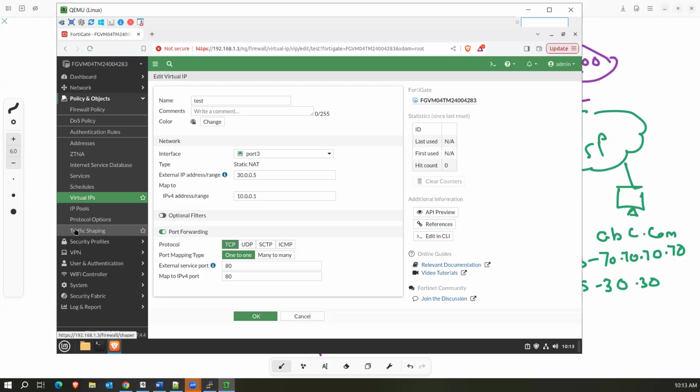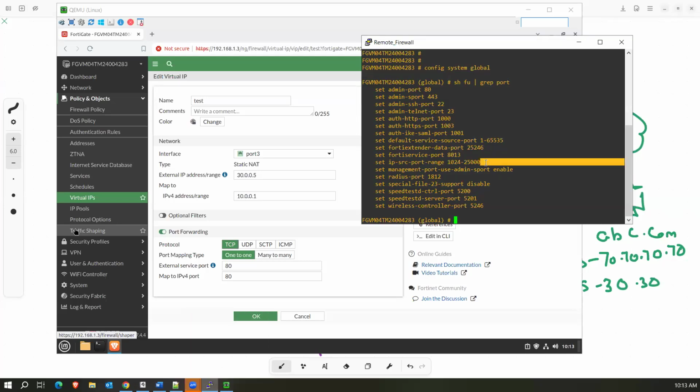So Ravi has a question: how to modify the default port range from 1024 to 25,000, and change it to 1024 to 65,534? So Ravi, this is possible. It's simple. Okay, the connection has closed. So you can simply run the command. Let me close this.